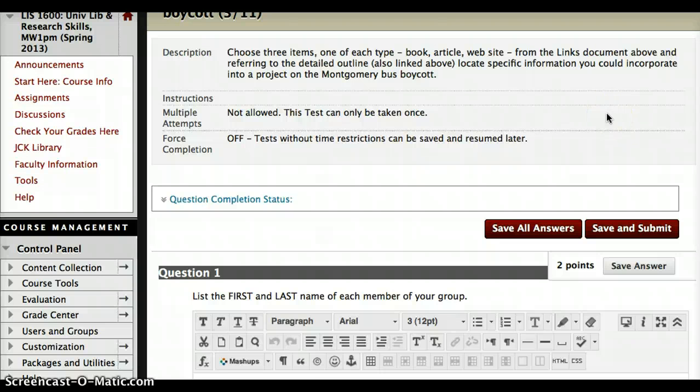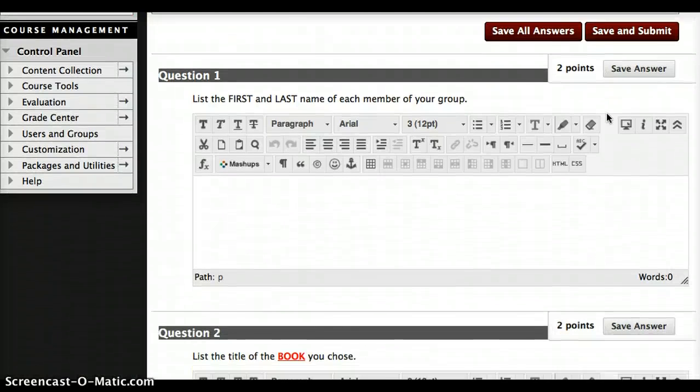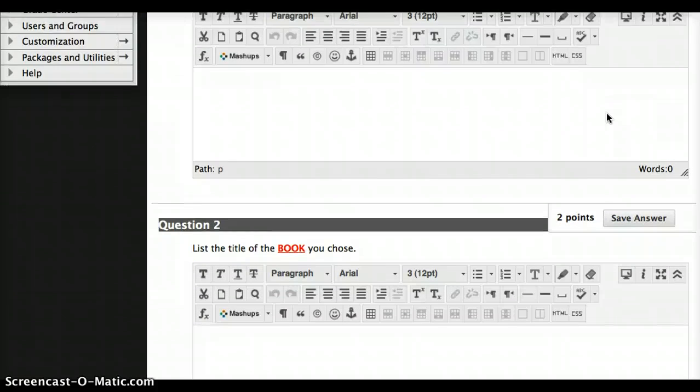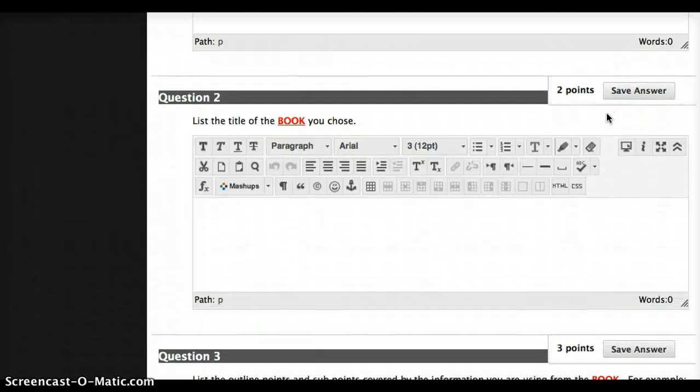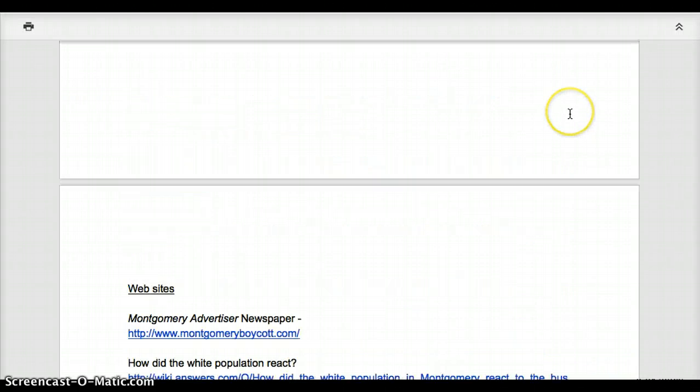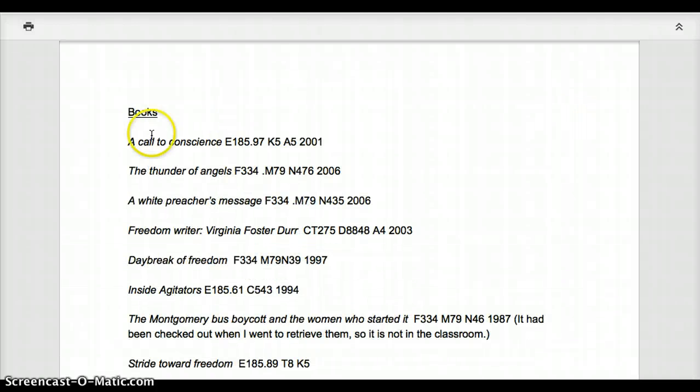Now when you're in the assignment, let's look at the questions. The first one is just to put in your name. The second question is going to be, which book did you use? So you just put in the title of the book that you chose from this list. So, for example, if you chose A Call to Conscience, you would put that in as your title.